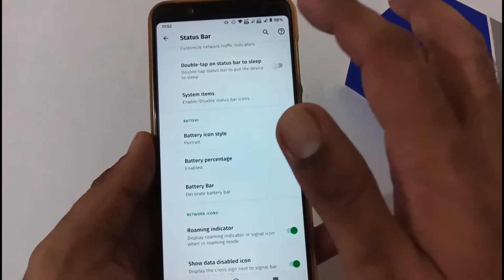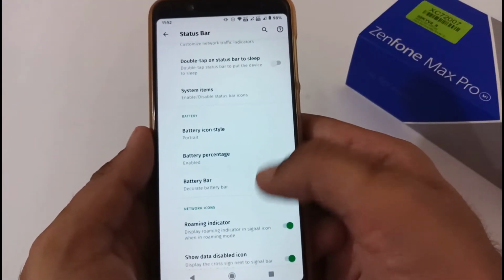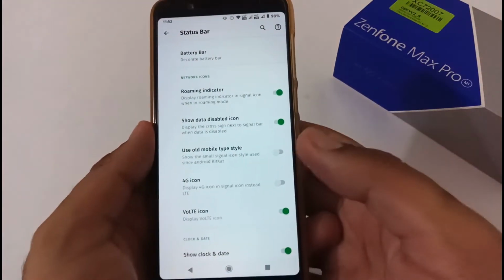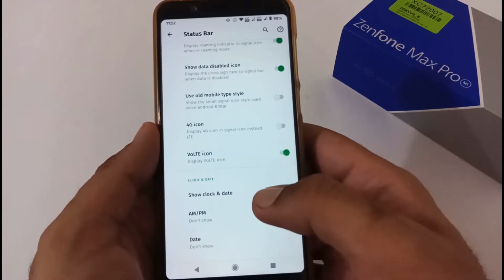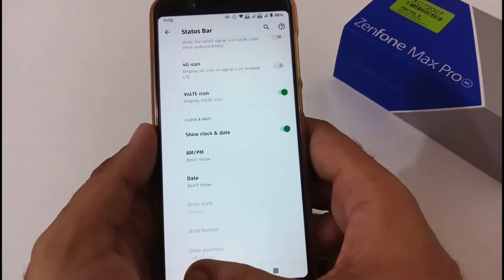Apart from this, for the battery section, if you want to show battery icon or battery percentage, you can use this particular section. And apart from this, there are many other sections like for clock, for LTE, 4G icons and so on. You can play with it afterward.